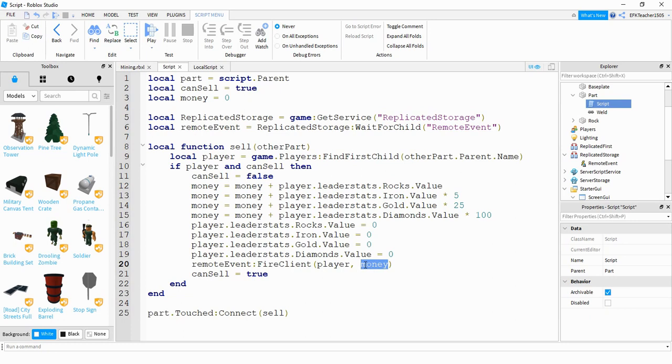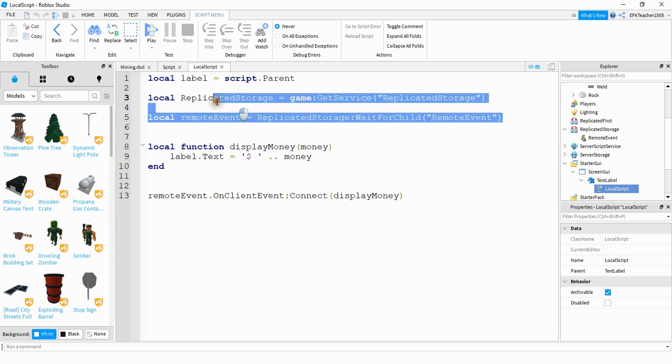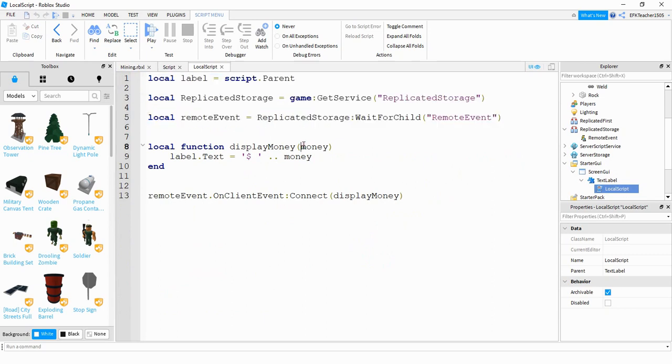Okay, so now that we finished up with the sell pad, let's take a look at the script under the starter GUI. This is a local script under the text label. And this one is actually pretty easy. What we're doing up here is creating a reference for the label. This right here is set up for the remote event. And then our function is taking in the value money, which we defined on the other script, and it's setting the label's text to the $ sign and then the value that's stored in money.